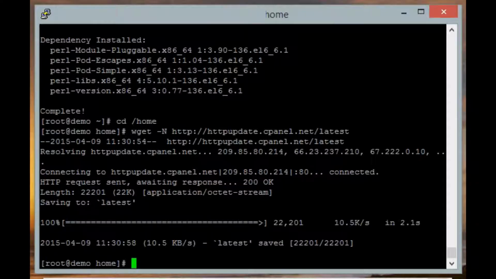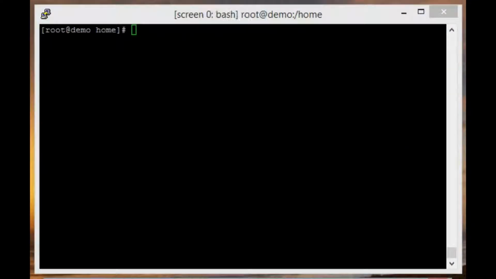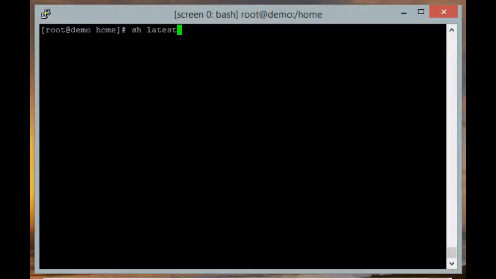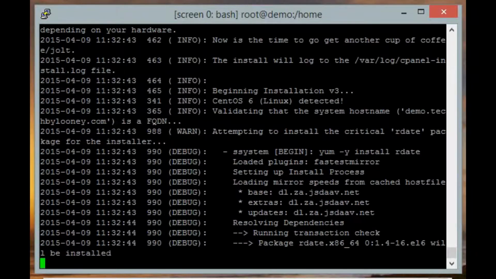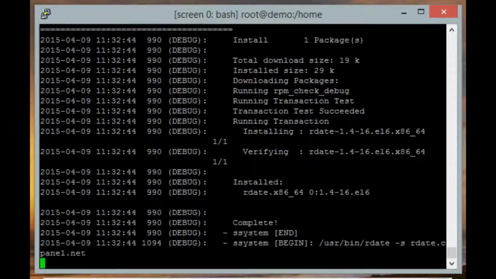Now that the installer is downloaded, we will open a screen session by simply typing screen. All that is left to do now is run the installer. Remember, the installation process can take up to an hour depending on the internet connection and server spec. To start the installation, simply type sh latest. The installation will now start.